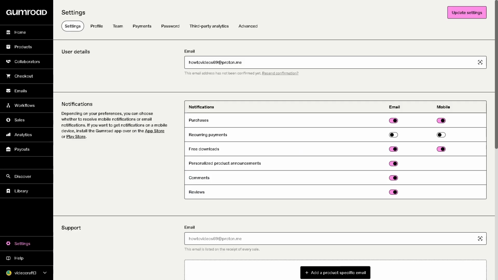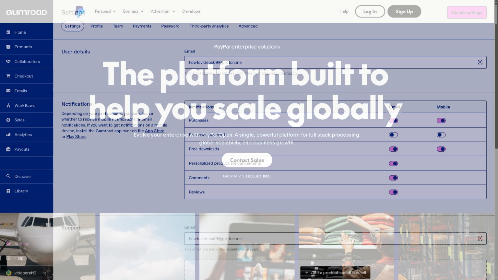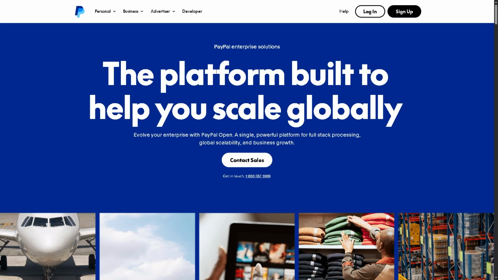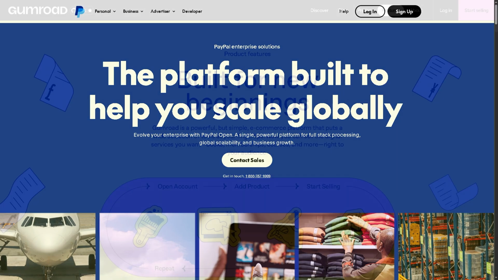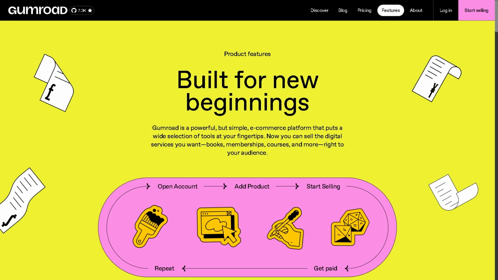And then you should now see the PayPal email listed under your payment method, and that means your account is successfully connected. And with that being said, basically that's it for today's video. Now you have successfully added your PayPal account to Gumroad. You are now ready to get paid for your sales and digital products.